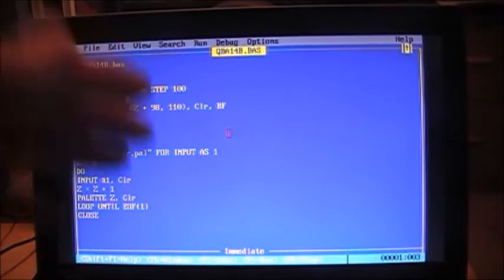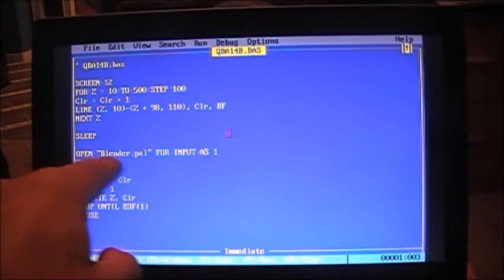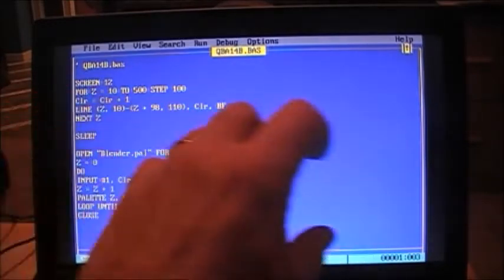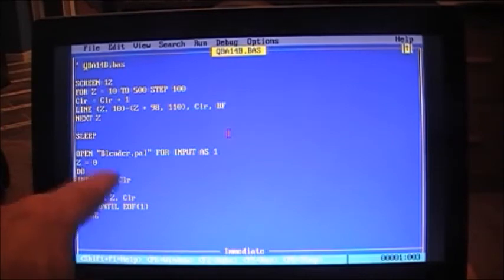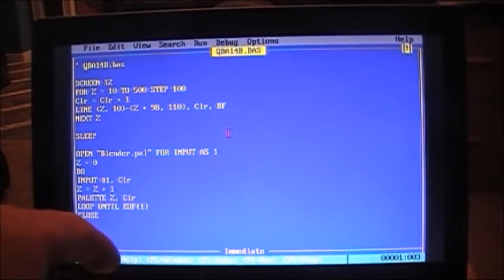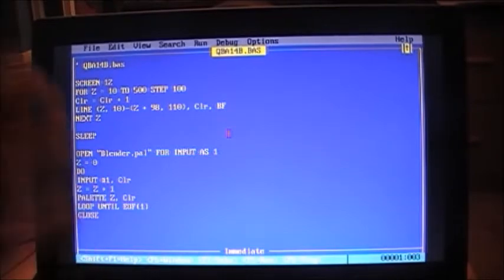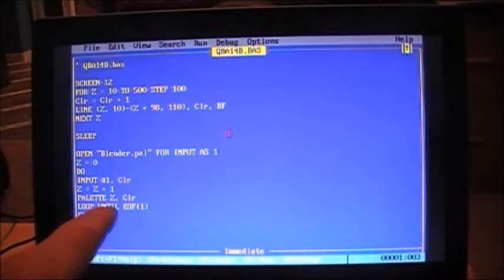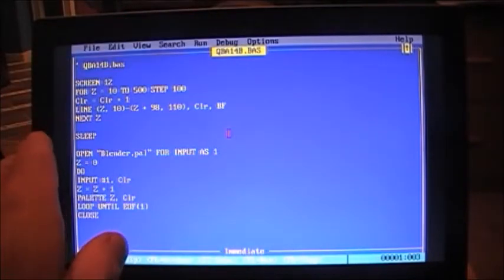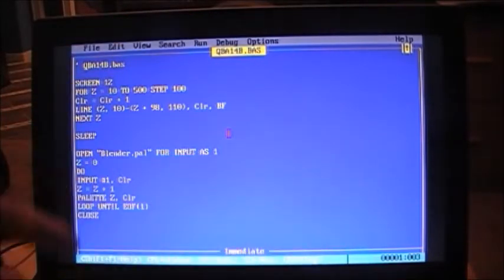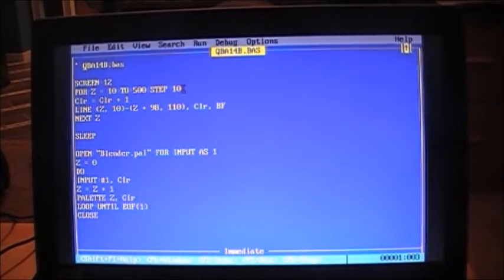In other words, we open our blender.pal for input, and it tells QBasic that we're going to look into this file and get the information from it. Now here in this loop, we input one from that file, whatever a color number is. Then it goes to the palette, the first attribute, second, third, fourth, etc., and it puts the value that we generated and saved to the file into that palette, and around until the end of the file. So that's all this program does.